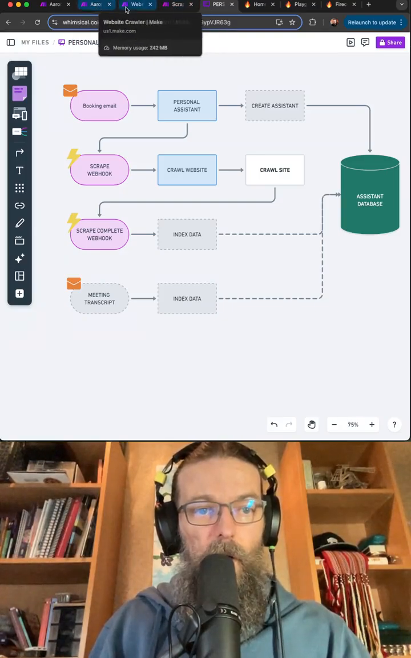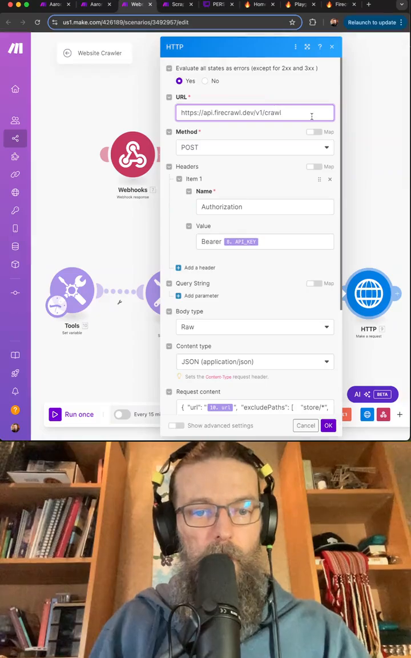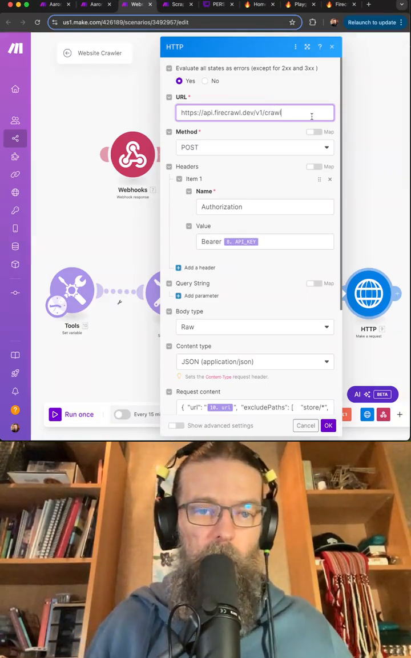Firecrawl sounds like a spell, like a 3rd level mage spell in D&D or something. Firecrawl.